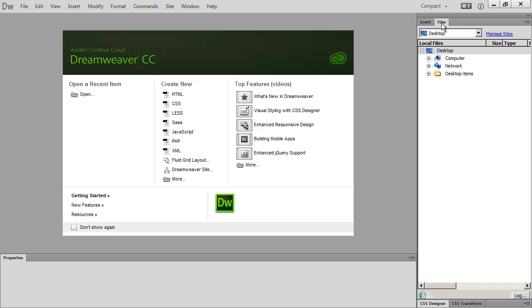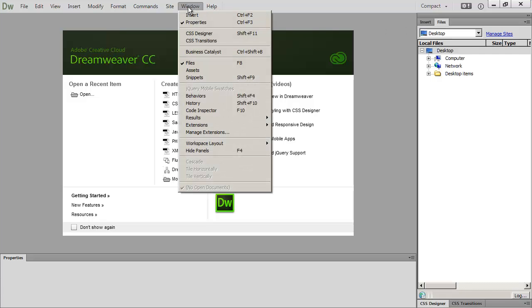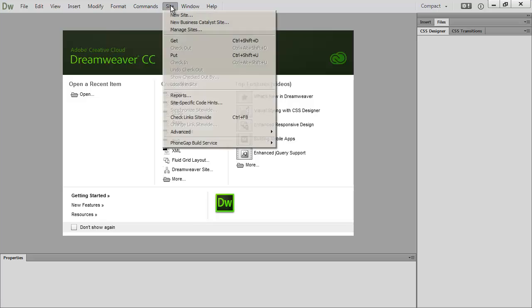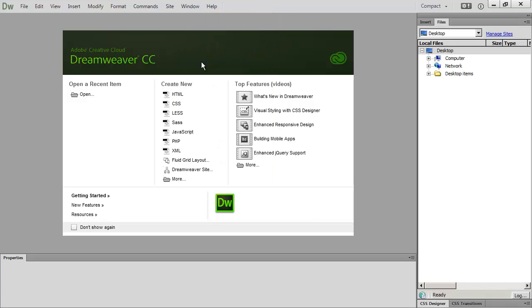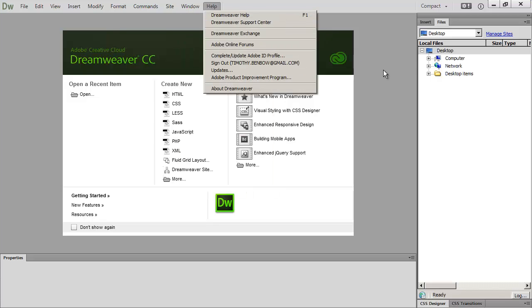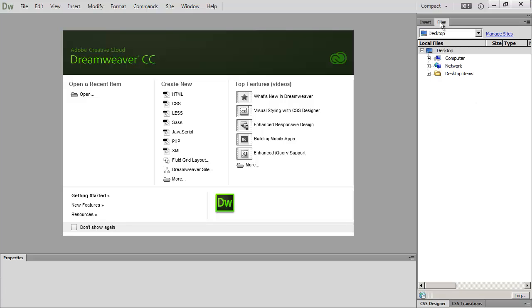Now, if I come to the Window menu, you're going to also notice that these windows are listed here on this menu. And if I was to come to Files, you'll see there's a check mark next to that indicating that it is visible. But if I was to click that, you'll see how it collapses. If I was to come back here and click on Files, it'll expand that. So a few different ways that you can get to these different panel areas. Most of the time for this class, we're going to be working in the Files panel right over here.